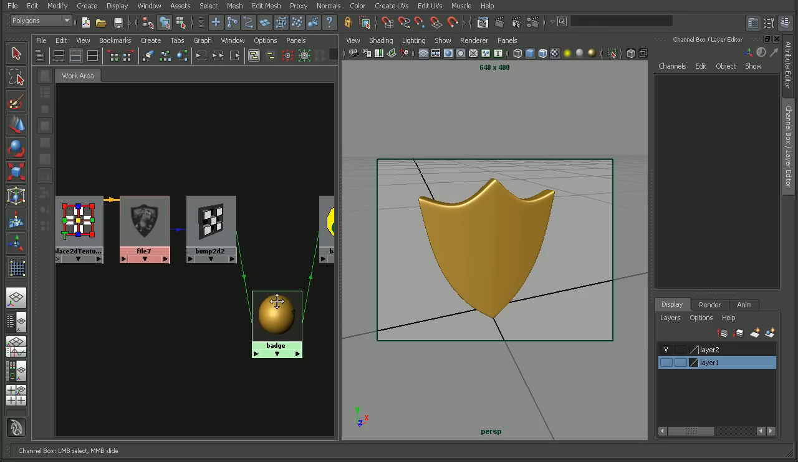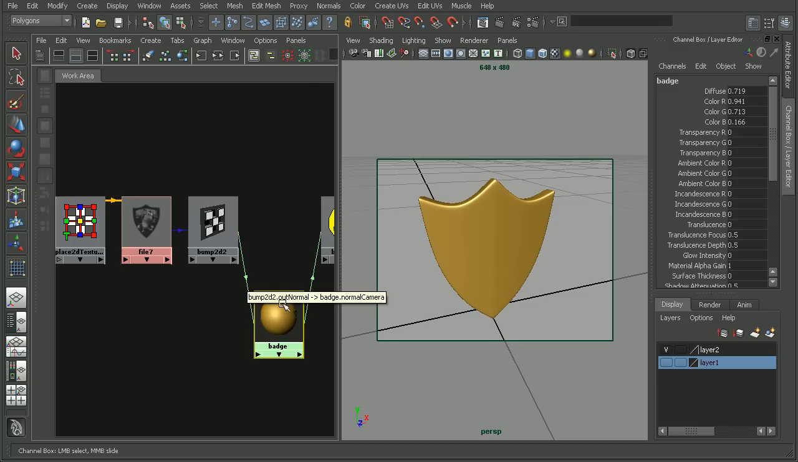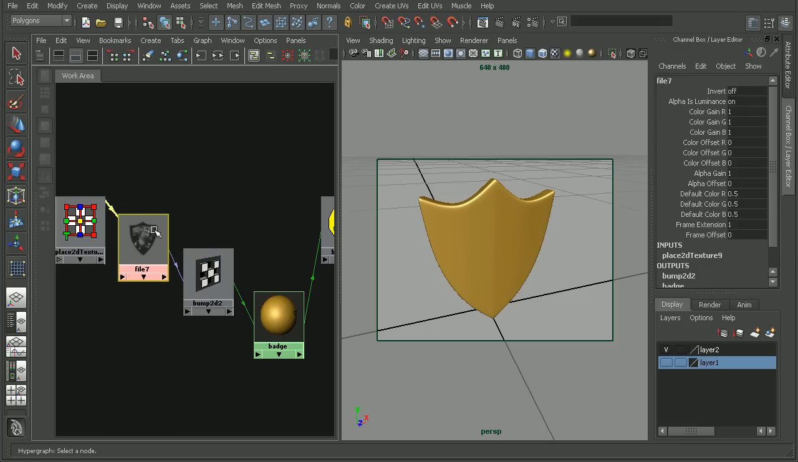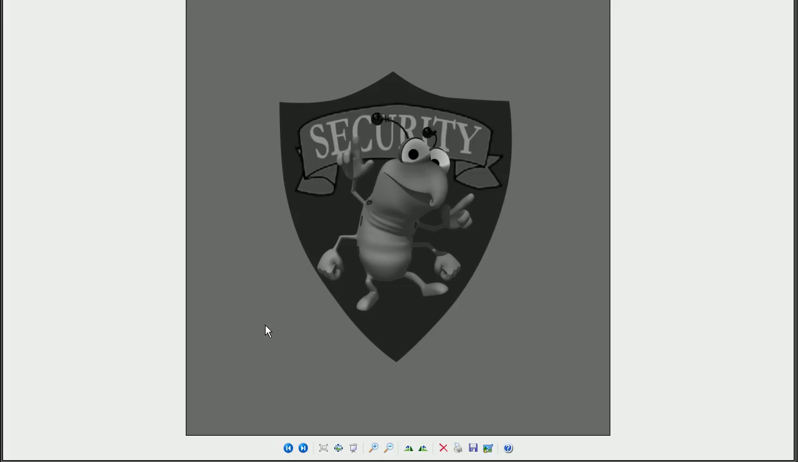Let's take a look at the shading network that we have on here. Basically we have a simple material that has a bump map applied to it, and to drive the bump I'm actually using this file here. If we take a look at what the file looks like, this is basically what is going to be creating our bump map.